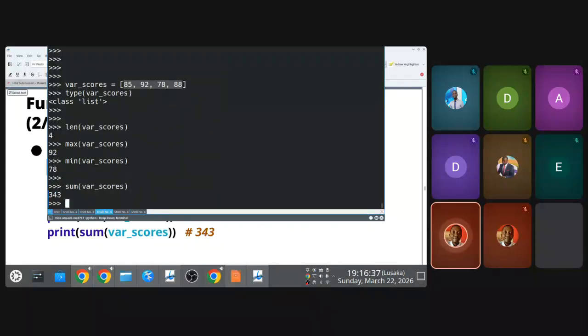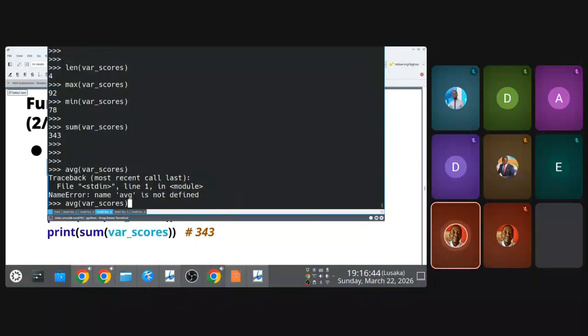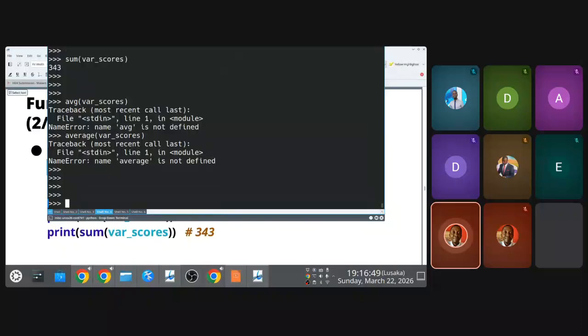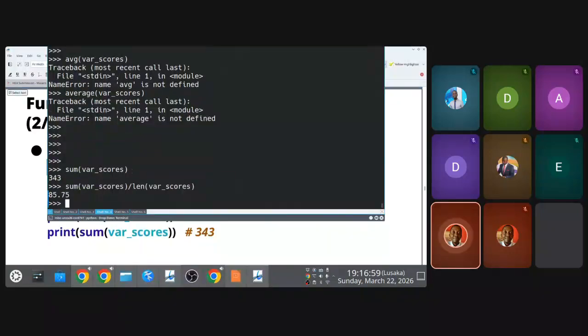Now, if you wanted the average in this particular case, there's no average built-in function. AVG or average is not there. But what you can do is get the sum and then check the number of items in var_scores, because average is equal to the sum over the number of items. So the average is 5.75, ideally, right?